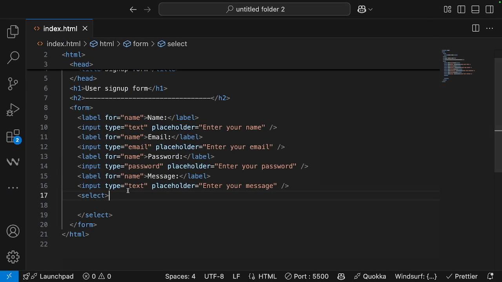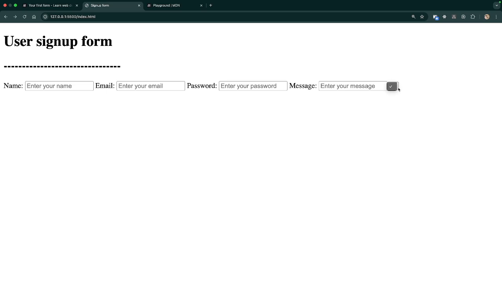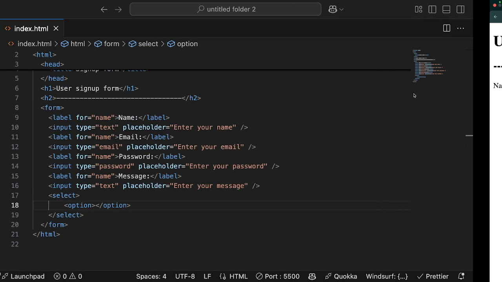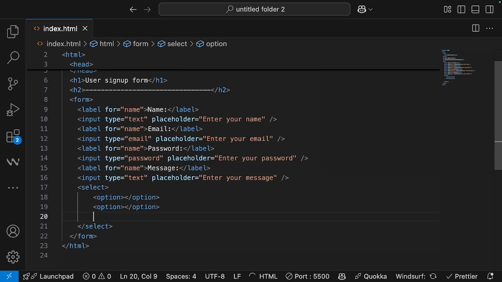So for that, in select we need to give an option. As you know, if we open this, we have to give any option. Similarly, I will copy this and give multiple options.